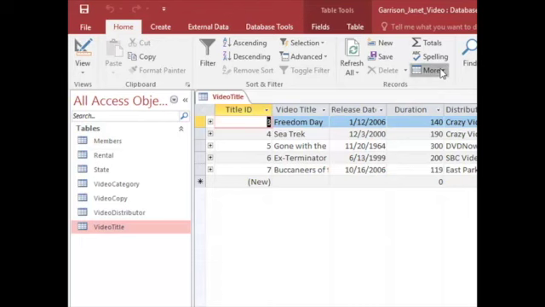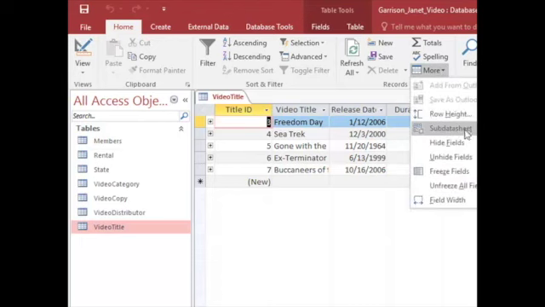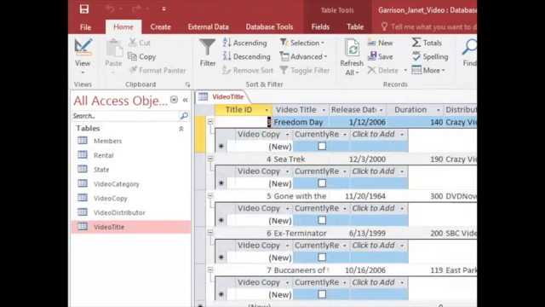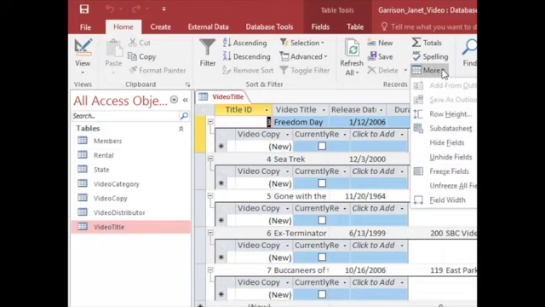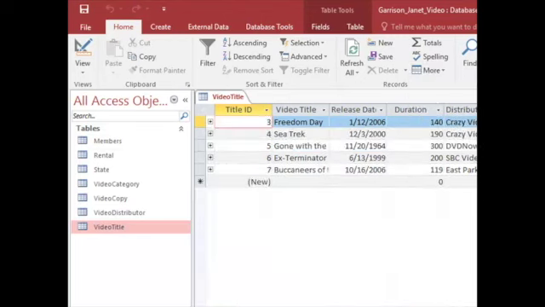But if we go to more, you can expand all the sub-data sheets. That's what those are called. Expand them all, and you can see everything expanded. This makes more sense once we have more data, so right now it's not that useful.